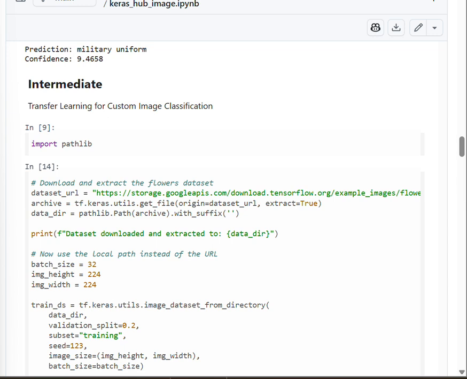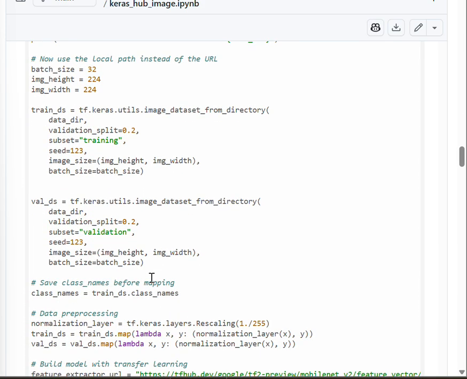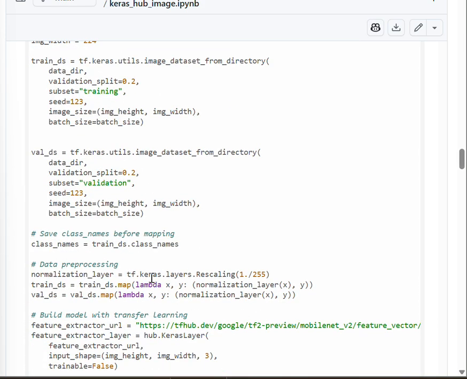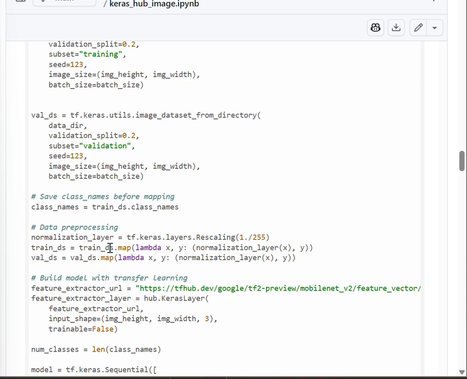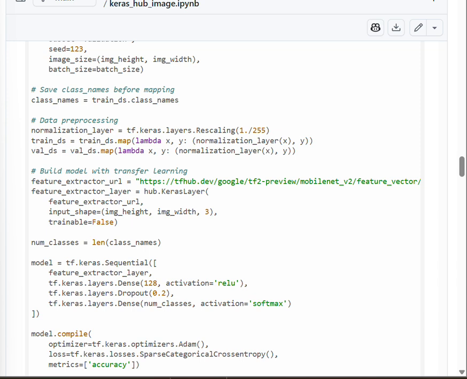The intermediate version is a custom image classifier with transfer learning. We load the feature vector version of MobileNet V2 and freeze its weights. This means we'll only train the classification head. We add a new dense layer with softmax activation for a custom classification task, such as for datasets like flowers or dogs. We use the Adam optimizer and categorical cross entropy for multi-class classification. We train for a few epochs.